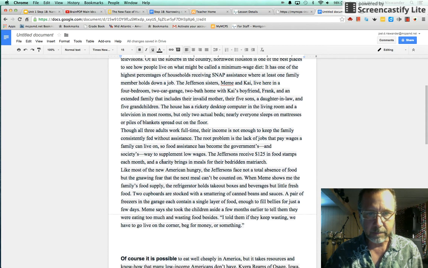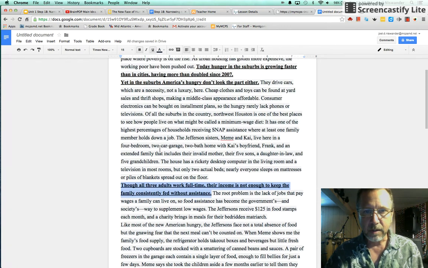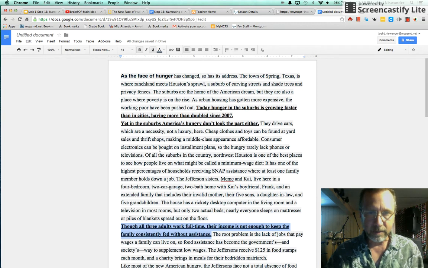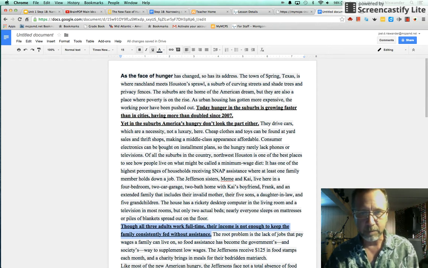And then finally, I think another big idea of this article is that though adults work full time, their income is not enough to feed their family, and so they need assistance. So, three big ideas here: where hungry people are has changed or is changing, moving from cities more into suburbia.